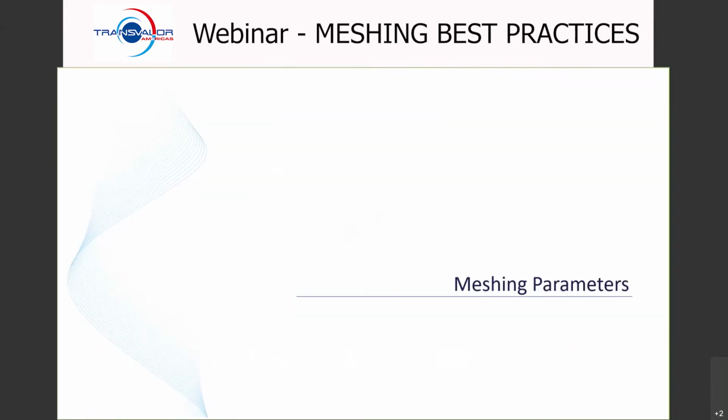Okay, that's all for the introduction. Now I'm going to talk about the main parameters we can use in 2D and 3D to create our mesh.